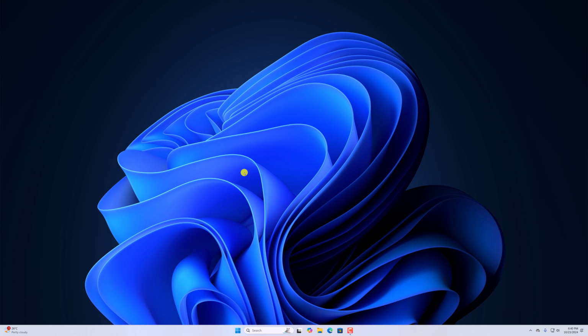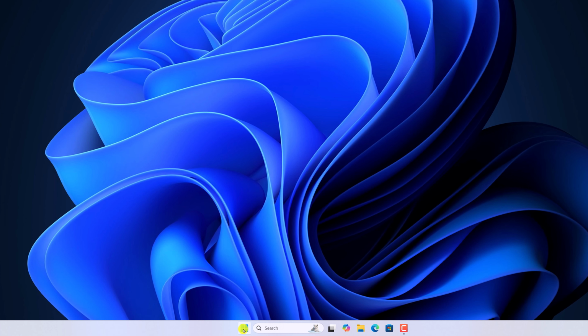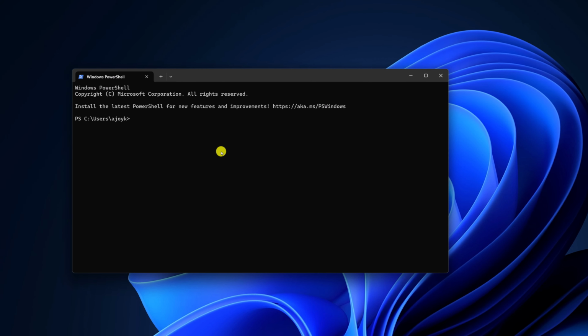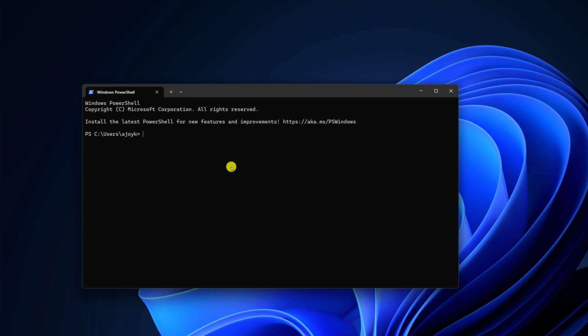To generate system health report, simply right click on start button and open terminal application. And here you need to run a simple command. Don't worry, I will provide the terminal command in the description box.